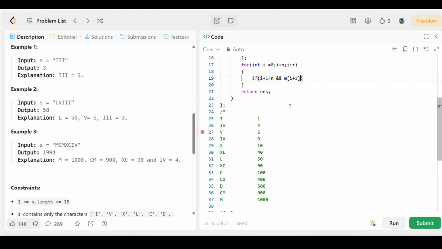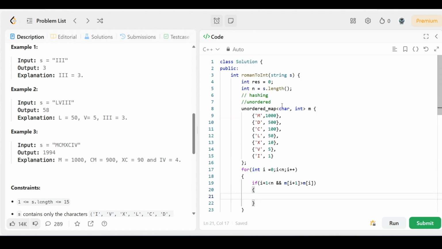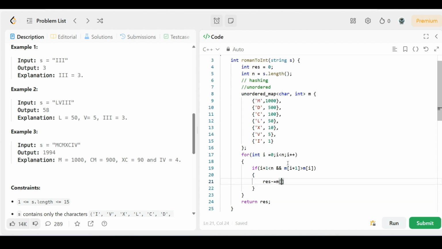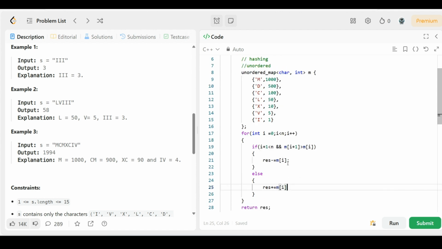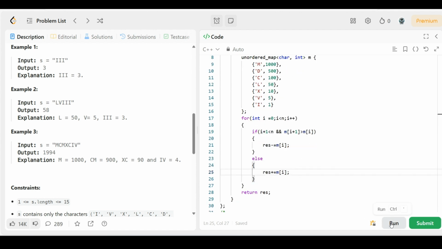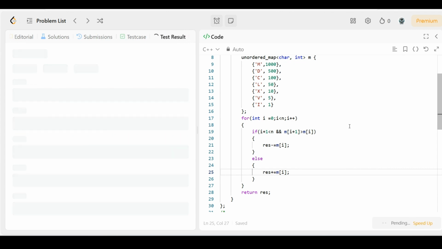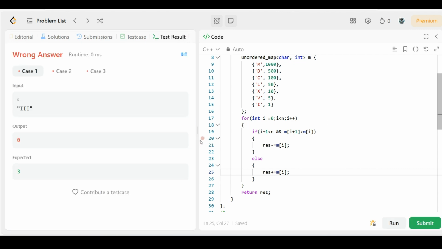So if m of s of i plus 1 is greater than m of s of i, then in that case we have to just subtract from that. So we have used already result. So we will subtract m of i's value for that, and for the else condition we have to just add in that. So this looks very simple code and easy to understand. So I hope it should run our code. Okay, so it is not working. Mm, so why is it not working?